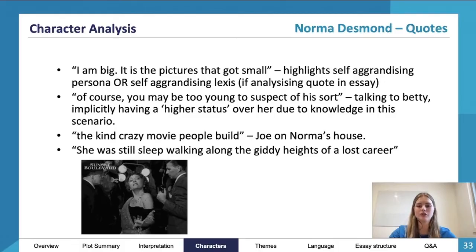So Joe notes Norma's house to be the kind crazy movie people build, and I guess that's a foreshadowing of the crazy movie person that lives inside, if we're talking in the language of Joe in that sense. "But she was still sleepwalking along the giddy heights of a lost career." So there you go. That's a pretty good quote as well. As well as "I'm ready for my close-up." Those two are nice. And quite universal.